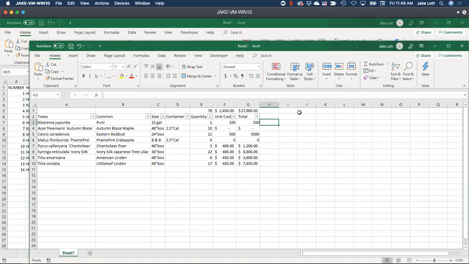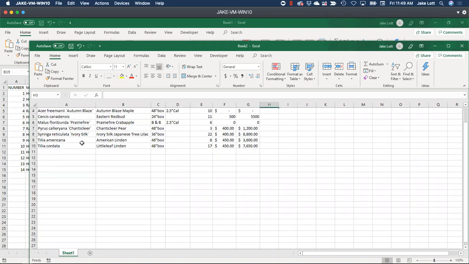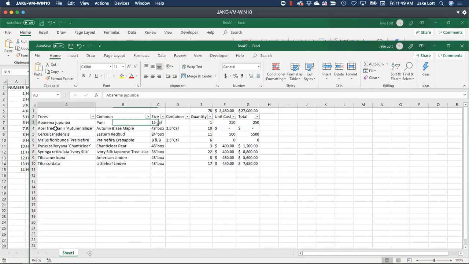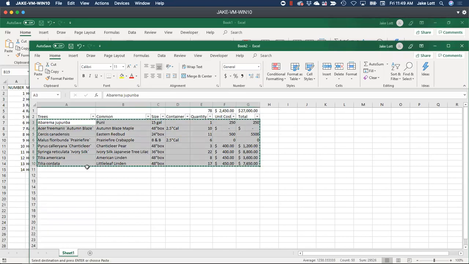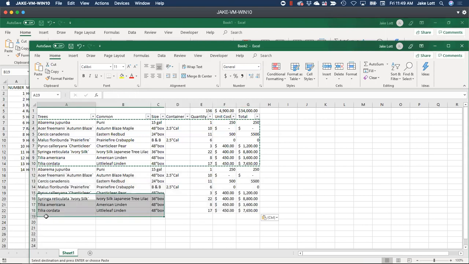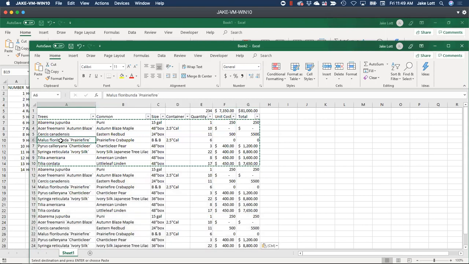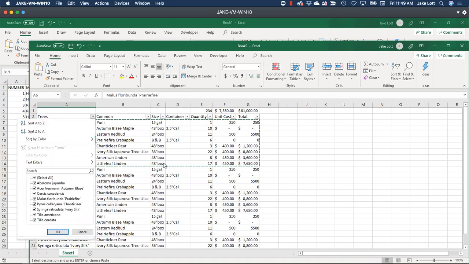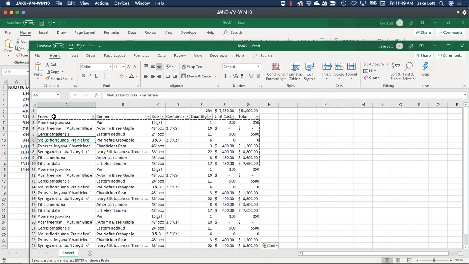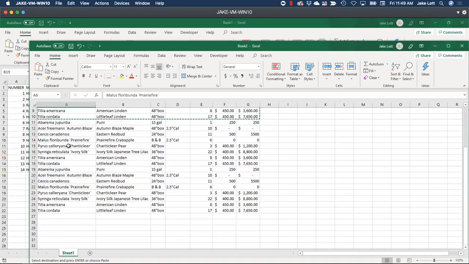So filters are one of my favorite things to use. And maybe you just had a really, really long list, and the filter is good for that, but you lose your header as you scroll.